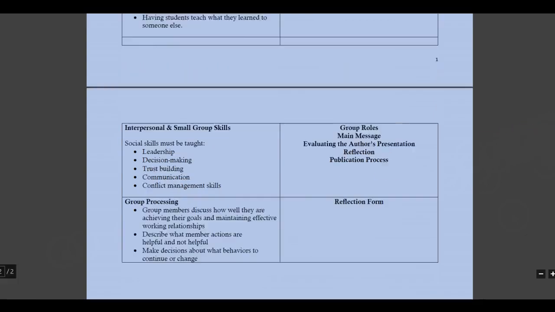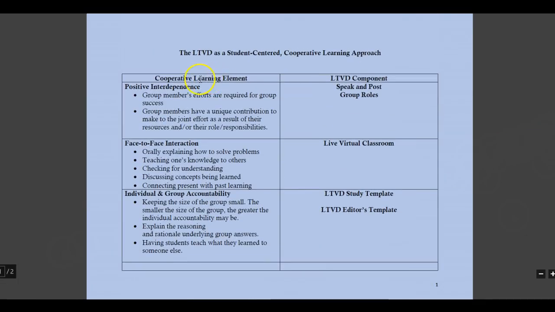Those are the ways that the LTVD is a student-centered cooperative learning approach, where all of these things are about the student owning and managing their learning, while you sit back and facilitate, guide, and interject when necessary. Other than that, they lead from the beginning to the end. They go through the whole instructional approach without interference from their instructor.